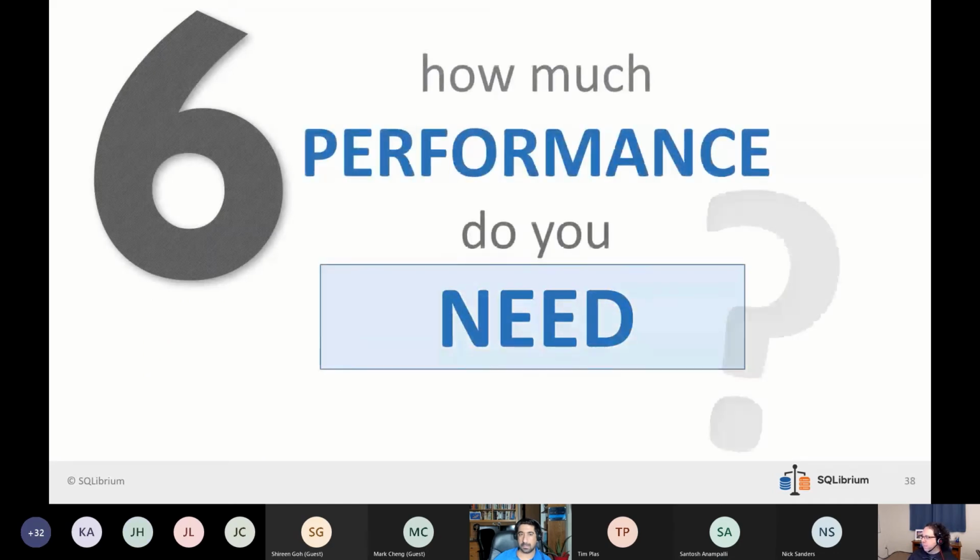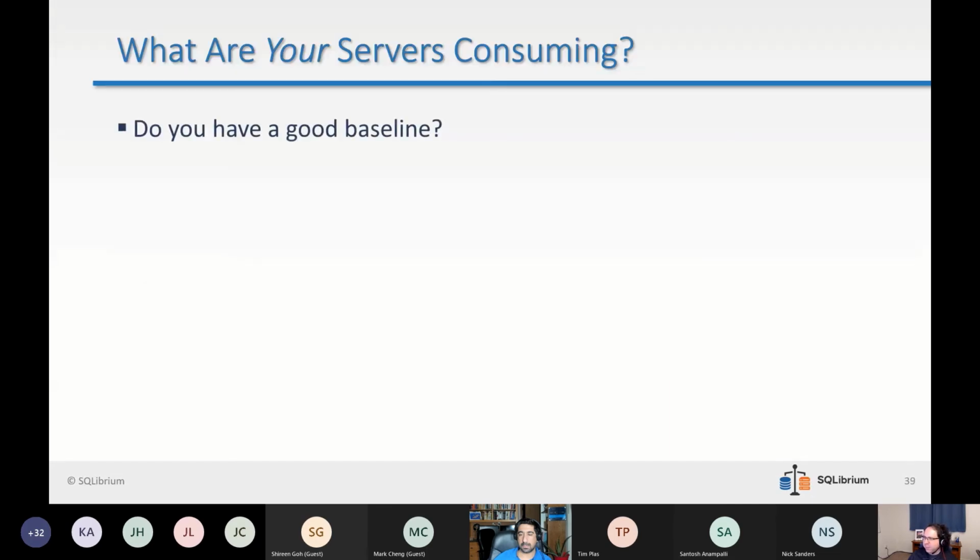Number 6, I could spend the rest of the night and all day tomorrow on this one. How much performance do you need in the cloud? Now, I'm a performance tuner by trade. I love this topic. I'm not going to bore everybody to death here, but I will tell you that the performance demands in the cloud are way different than what you get on-prem. And I'll tell you why as we go through.